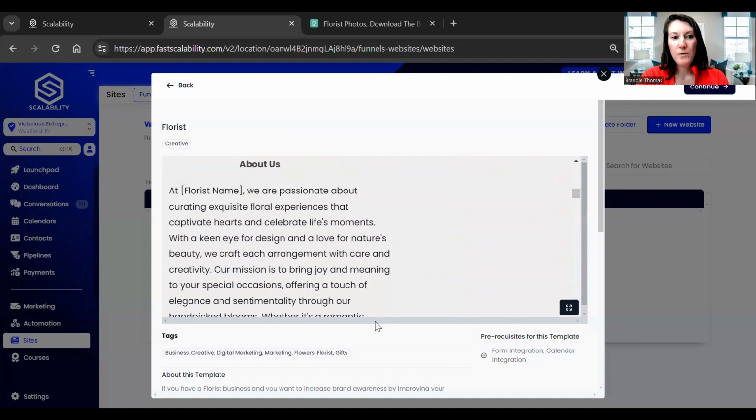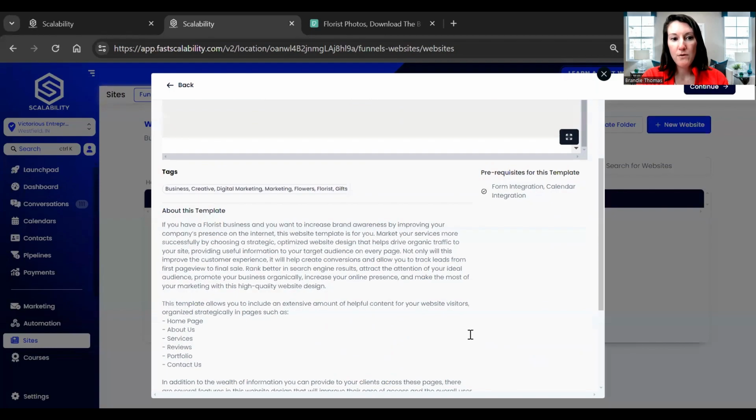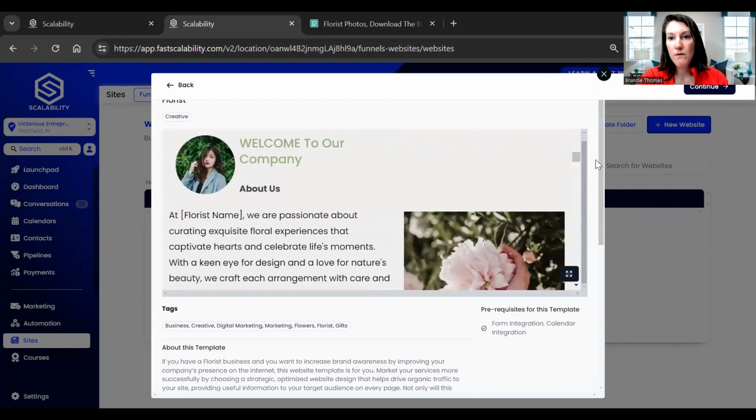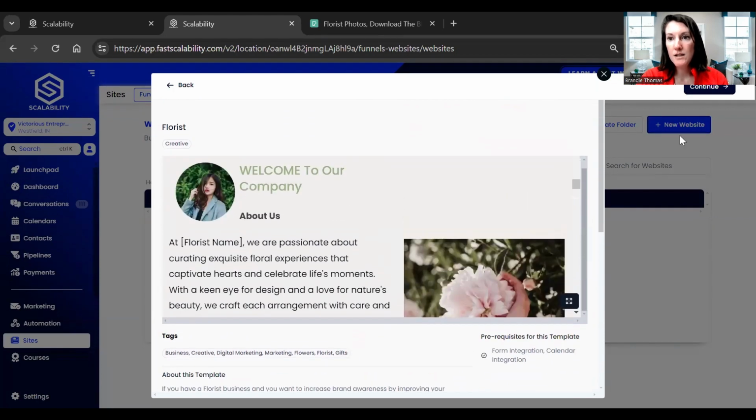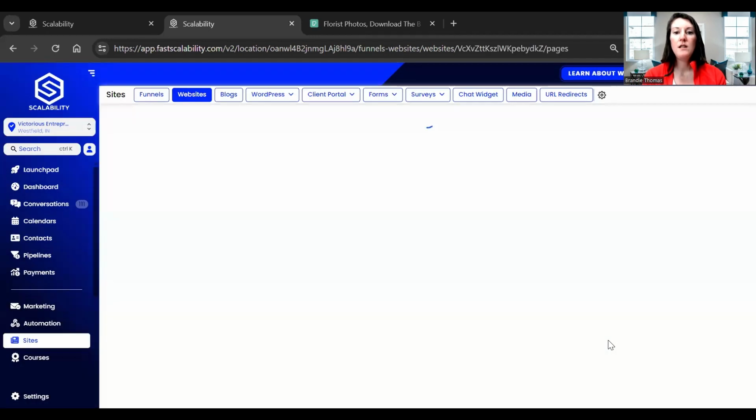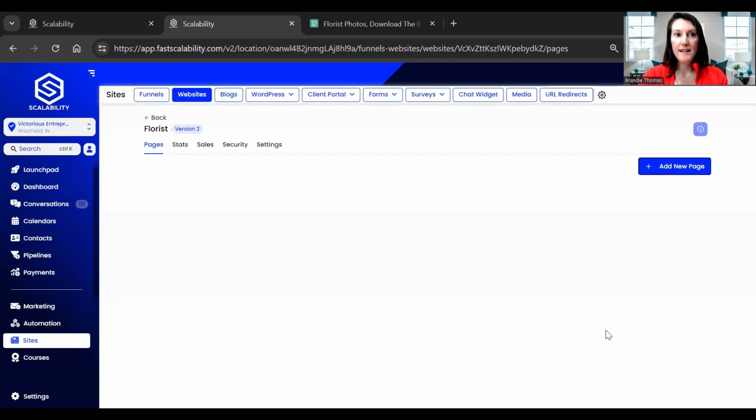And so we can look through it, get a little preview. They already have some really great pictures in there. And then if you like it, you can go ahead and just hit continue, and it's going to load that whole template for you. And now you can start to edit it, switch out the colors for your brands, maybe switch out the logos for your needs. So we're waiting for that to load now.